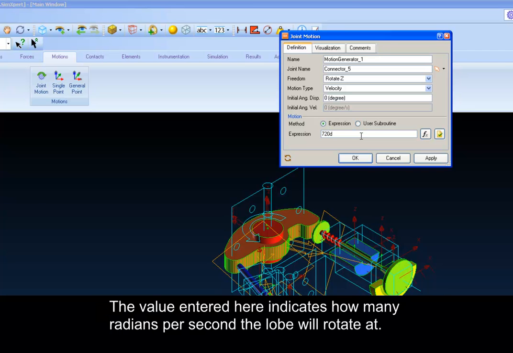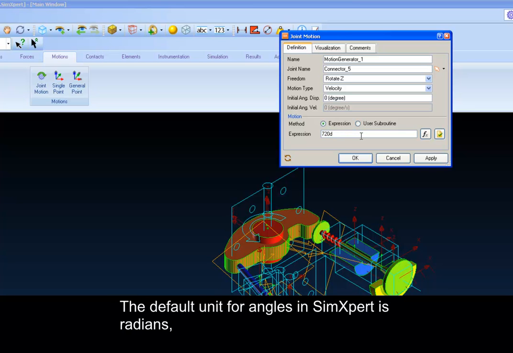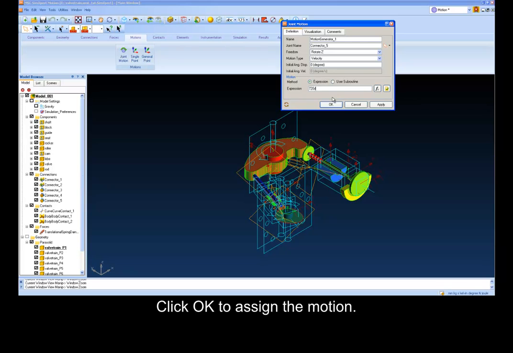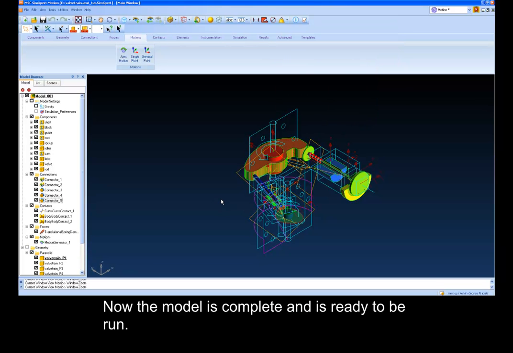The value entered here indicates how many radians per second the lobe will rotate at. The default unit for angles in SimXpert is radians. Thus the D ensures that 720 degrees per second is used instead of 720 radians per second. Click OK to assign the motion. Now the model is complete and is ready to be run.